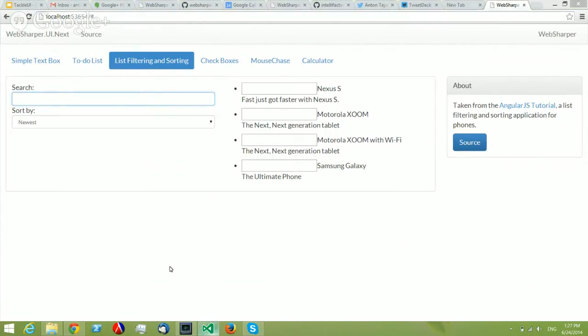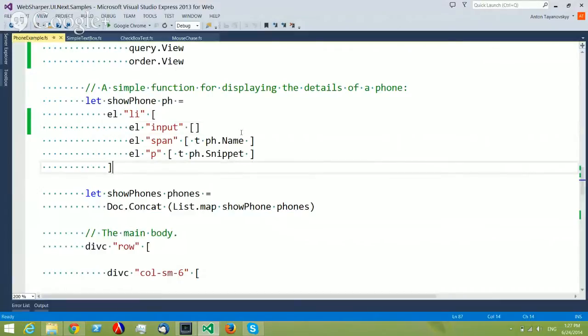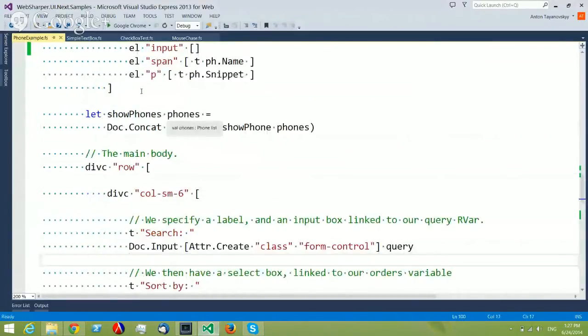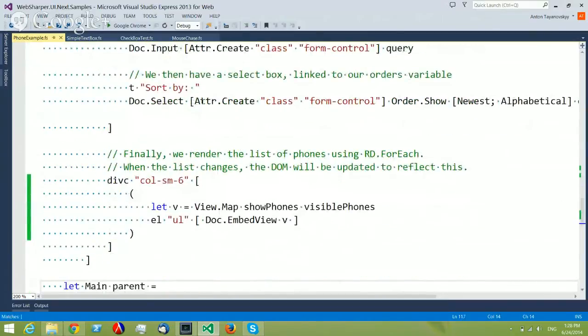Well, if you look at the code again, what actually happens, to show a list of phones, which was time varying, we just map this function, which means that it creates a new document of a given structure every time anything changes. So when we embed things, view map show phones on visible phones, whenever the visible phone list changes, we call the show phones function again and again and again, and we do not do any sharing here. So the DOM nodes generated are new, and they're different, and you could observe that.